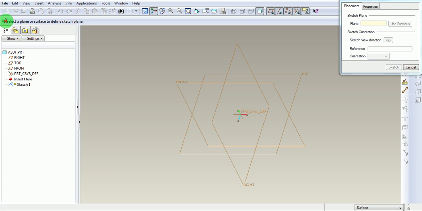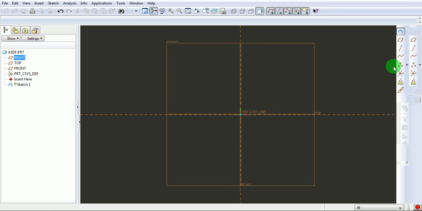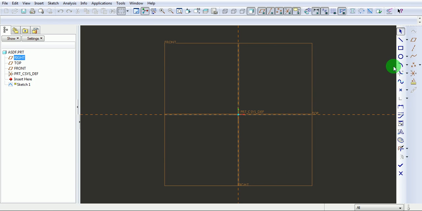Read the command line and select any one of the plane. Pick on sketch. Observe that display dimensions, display constraints and display vertices is switched on. Note that the orange color dotted lines, vertical, horizontal, are the reference lines.